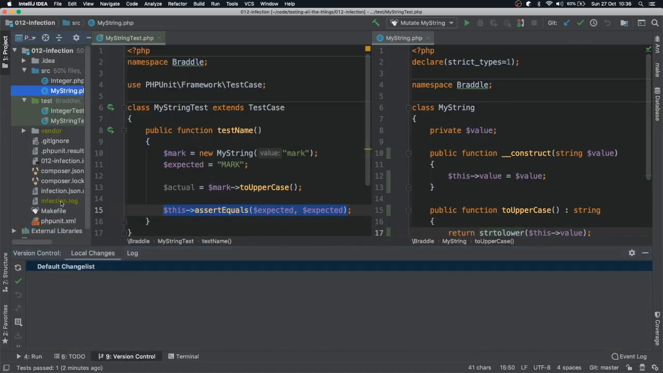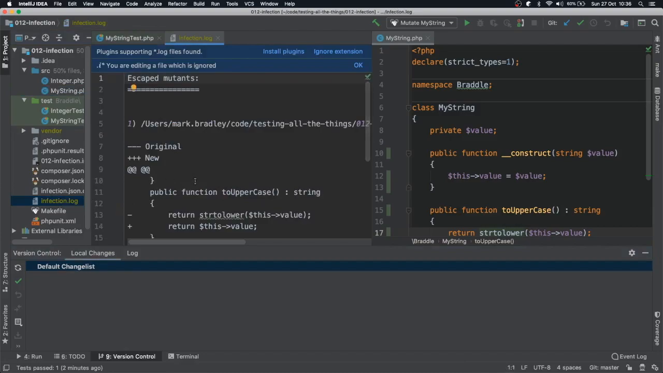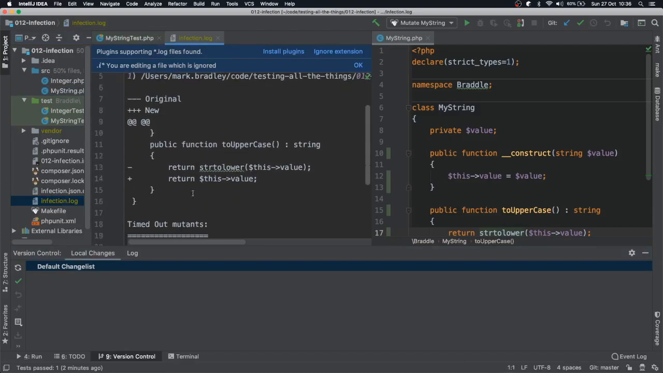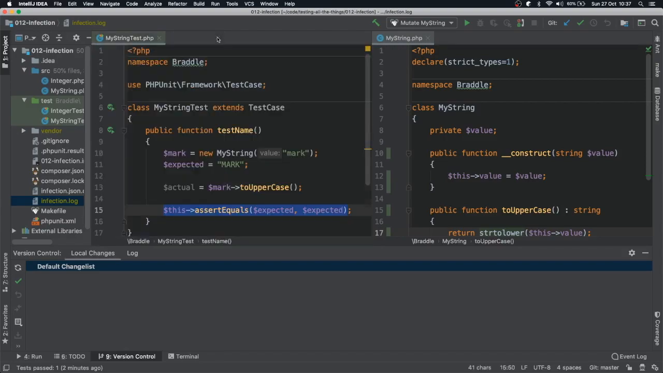So this is the Infection log here. If we open it, we can see that when it stripped back the function string to lower and just returned the value, the test still passed. So we know we need to go and look at the test around this and also the implementation of this. Let's go and have a look now.